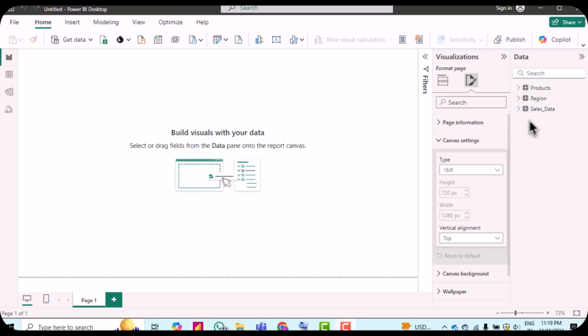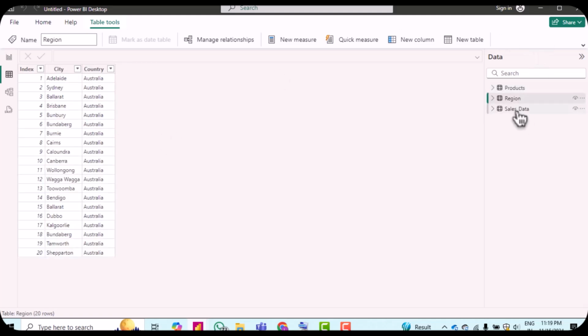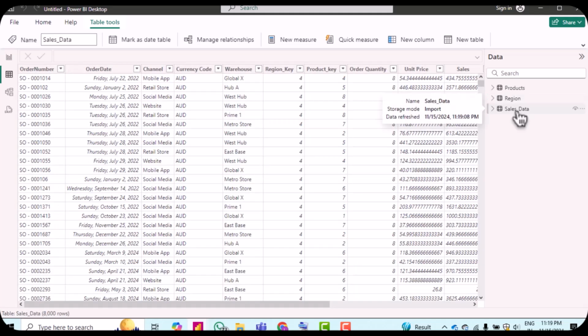Now here is the data that we have imported. So this is the data for our products table. This is for region and this is our sales data.